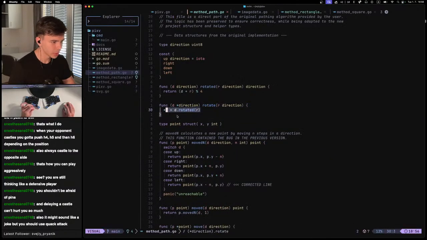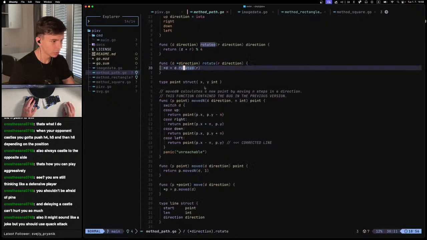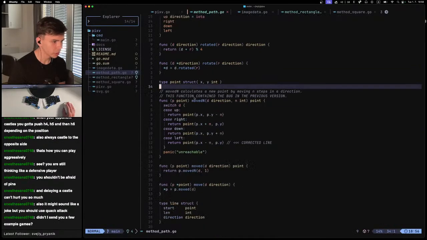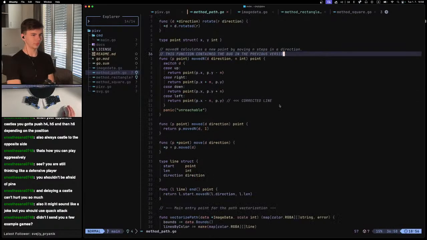Rotate. So it's basically the same, but it modifies. Yeah. Damn, it's actually so good. Struct Point, X, Y. Moved n calculates a new point by moving n steps in a direction. This function contained the bug in the previous version.